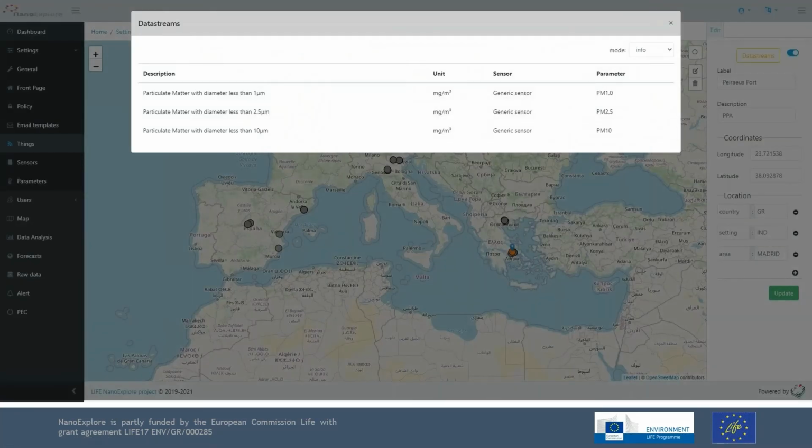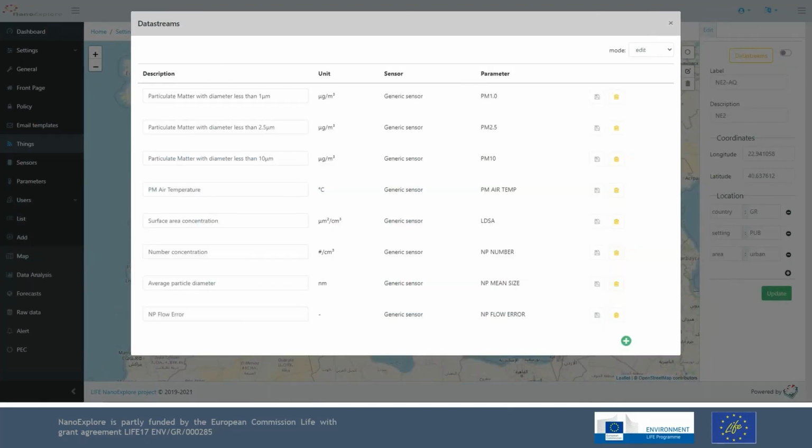Using the selection menu at the top right corner of the modal window, the user can select one of the following modes: info, that describes information about each parameter; edit, where the user can delete a parameter or edit its description. In addition, the user can add a parameter by clicking the add button at the bottom of the modal.